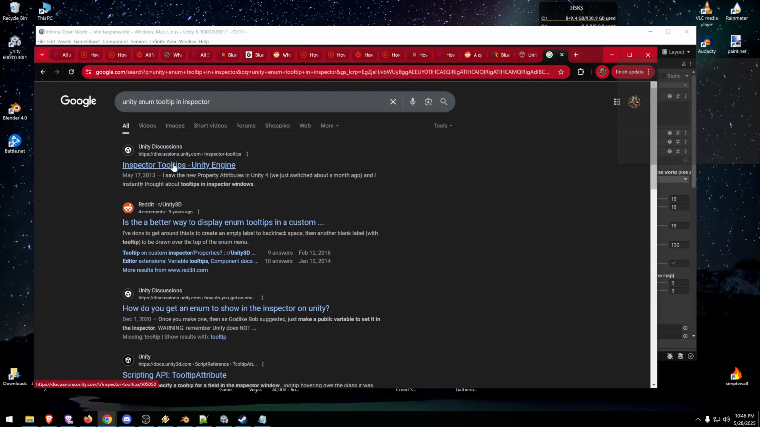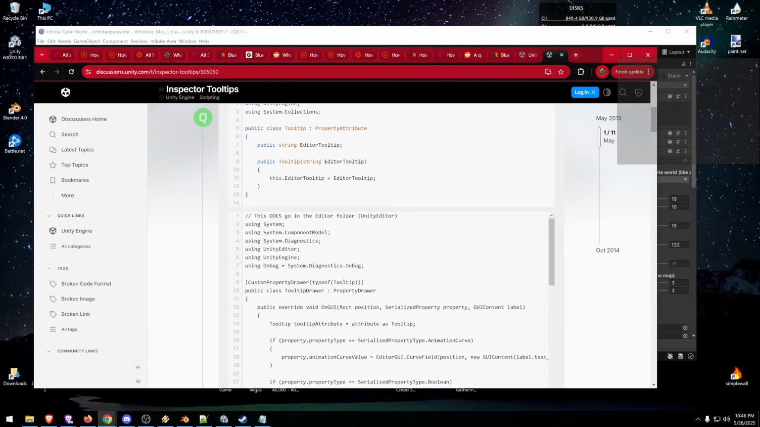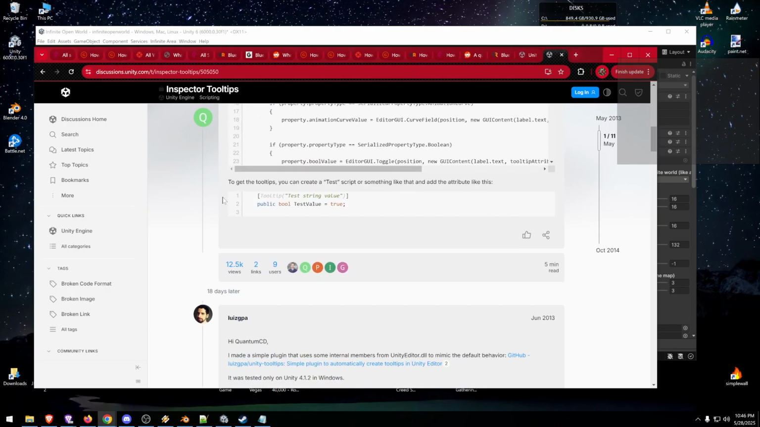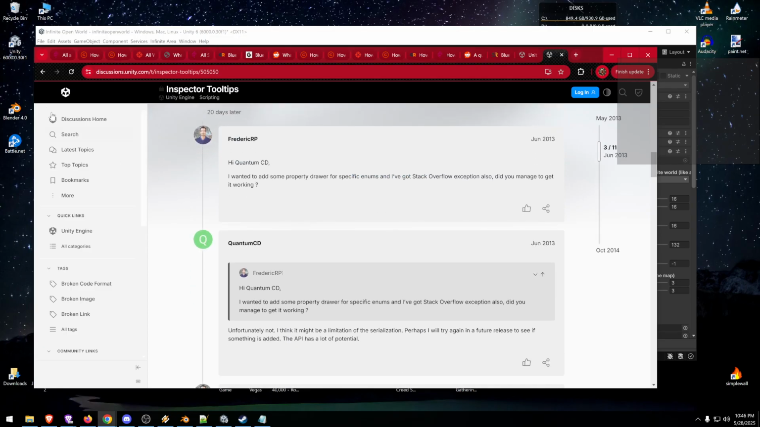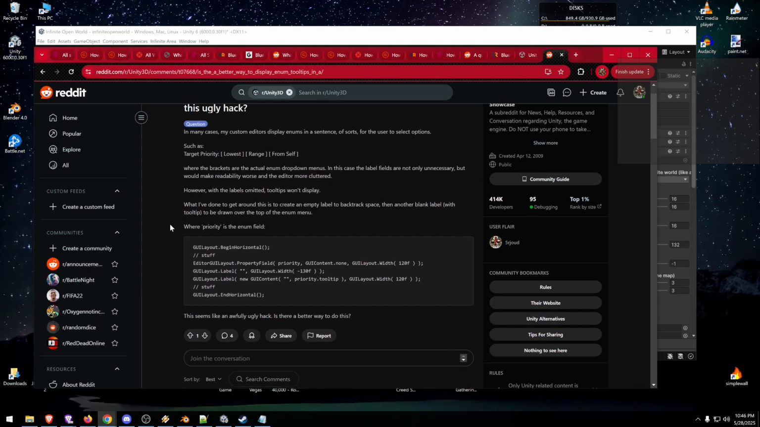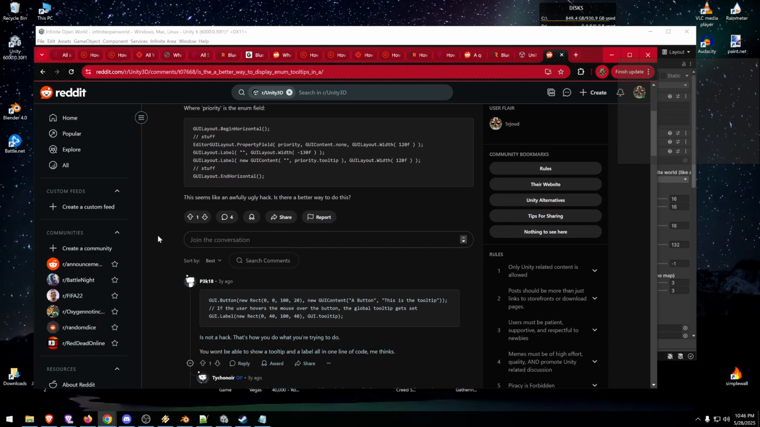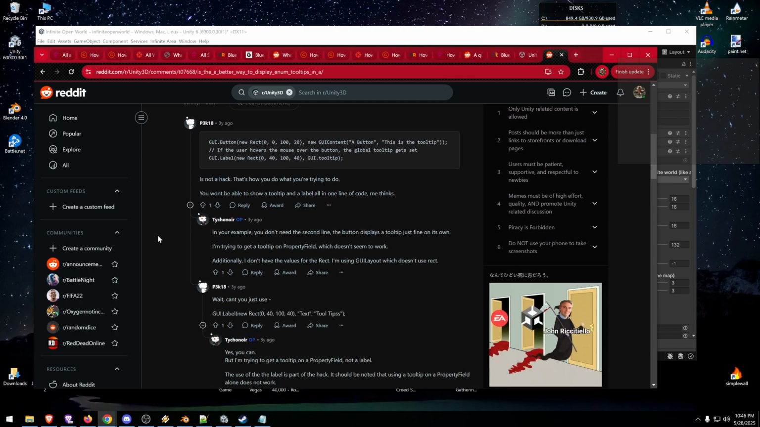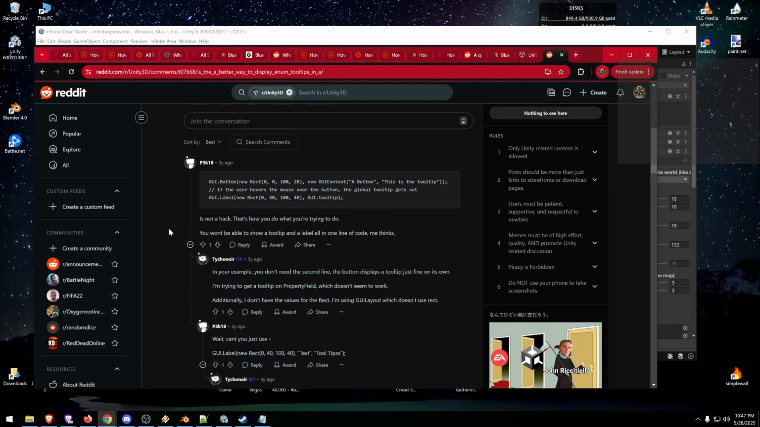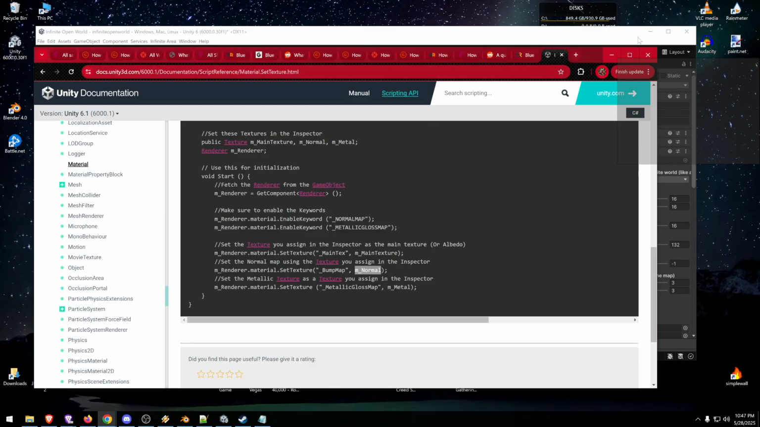Inspector tooltips. Enum tooltips. Editor tooltip. Tooltip. No. Definitely no.